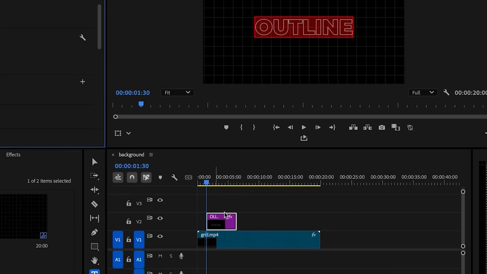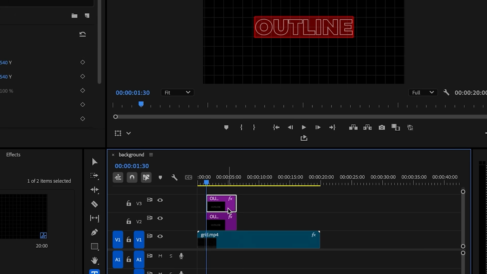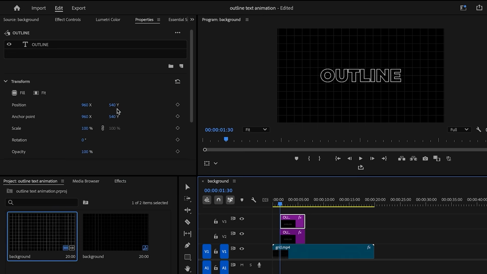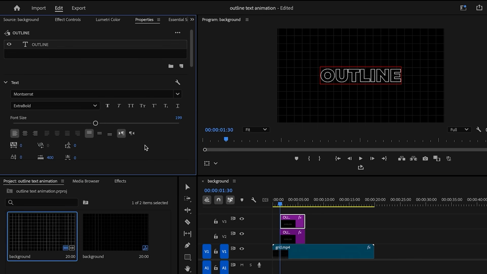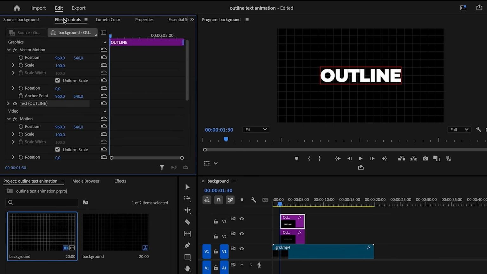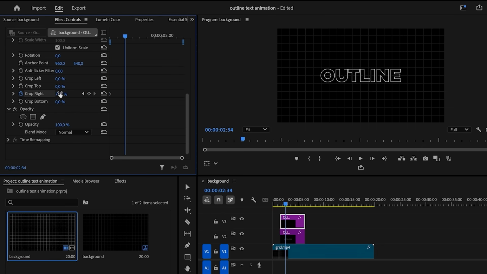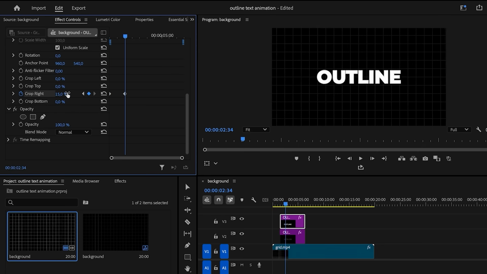Now, return to your timeline and duplicate the text layer by holding Alt, or Option on Mac, and dragging the layer up. With the duplicated layer selected, go back to the Appearance section, enable the fill, and disable the stroke. With the second layer selected, go to the Effect Controls panel. Set a keyframe for the right crop at the start of the timeline and adjust it until the text is fully hidden. Move the playhead a few frames forward, then adjust the right crop so the text reappears smoothly. And there you have it.